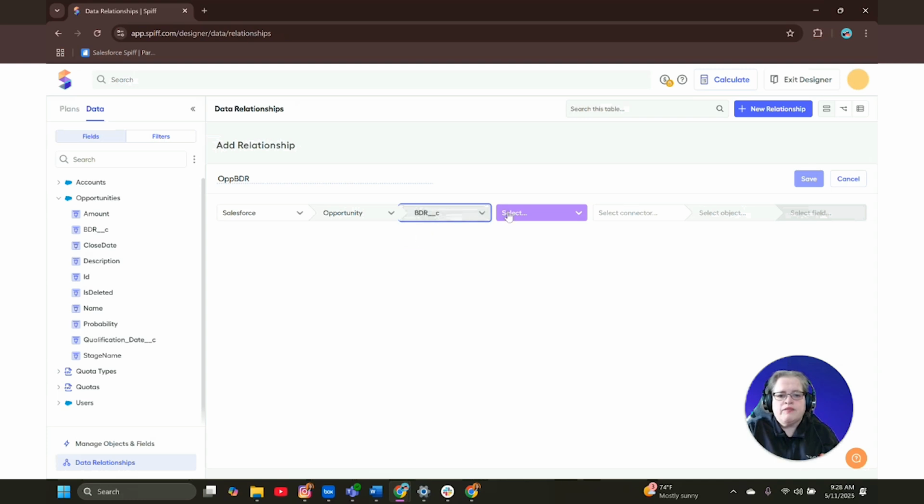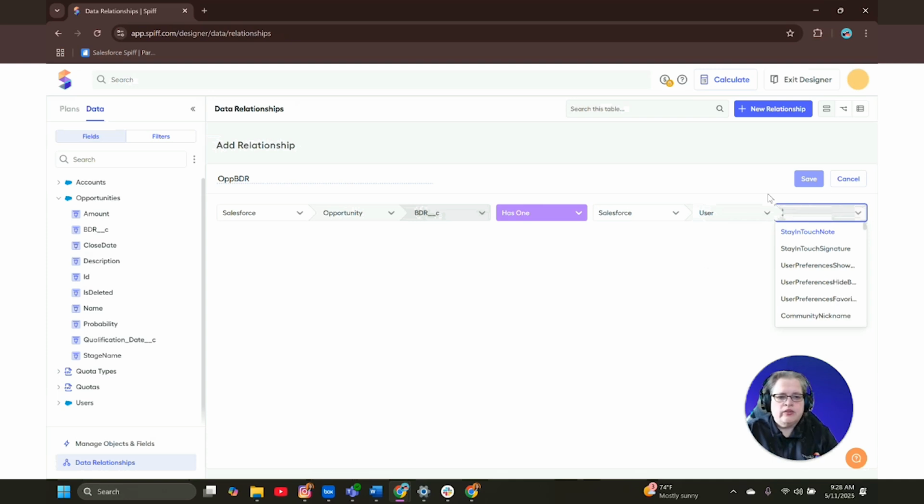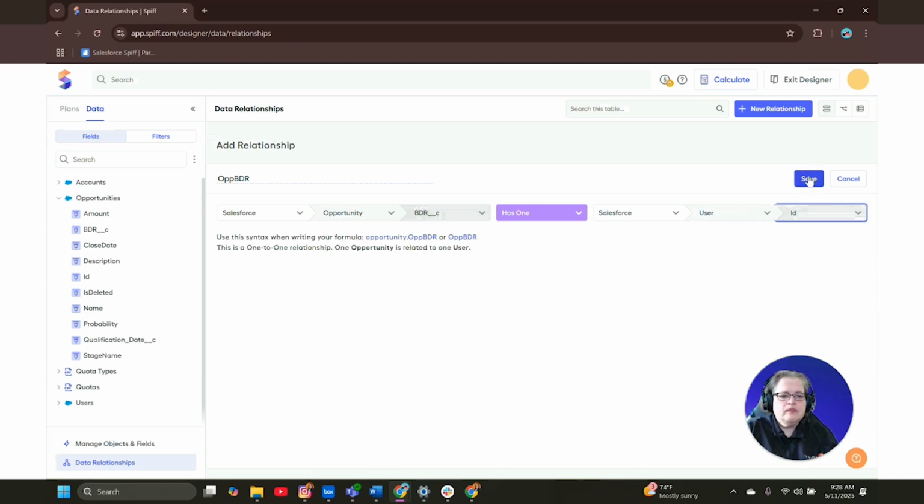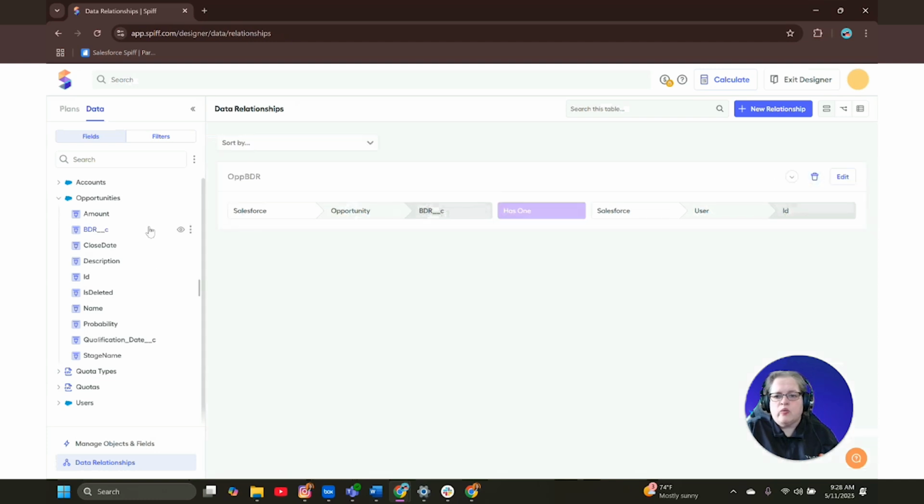-C. -C is any of your custom data fields in Salesforce. Has many would be any relationship that can be more than one. In this case, this is just a one-to-one relationship. And we are going to make this to our user object and just to the ID field. It's going to give us a quick summary of what that relationship is. Always remember to hit your blue save buttons. I cannot tell you the number of times I omit this step and then wonder why my relationships don't work.